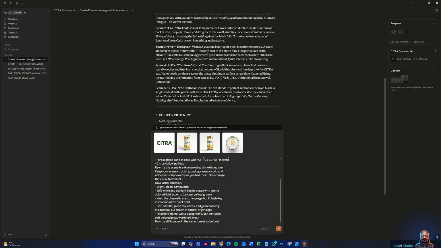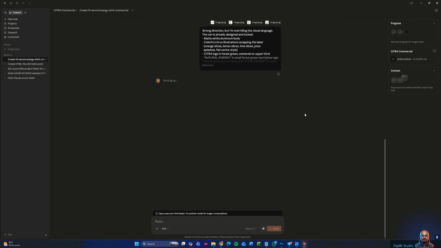And then most importantly, we need to say rewrite the scene breakdown using the existing can. Keep your scene structure, spacing, camera work, and voiceover script exactly as you had them. Only change the visual treatment. Now we can put the new visual treatment and then update the color palettes and the background, lighting, and so on. All these things you can get from the prompts. Okay, I'm just going to send it again.